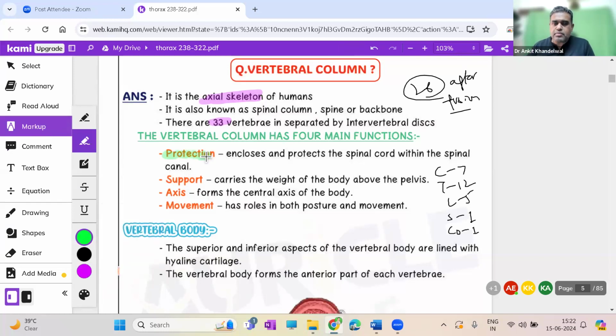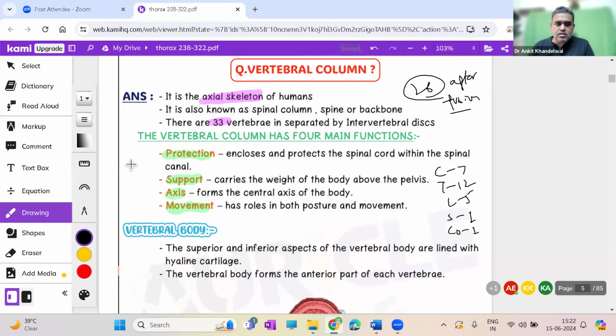Protection, as we all know, it will protect the spinal cord; support, it is carrying the weight of the body; forms the axis; and movement, right? So this PSAM you can remember as a mnemonic, PSAM or SPM. We have a subject in medicine known as SPM or PSM. We also say PSM, so protection, support, and movement. In movement, you can write as the axis.